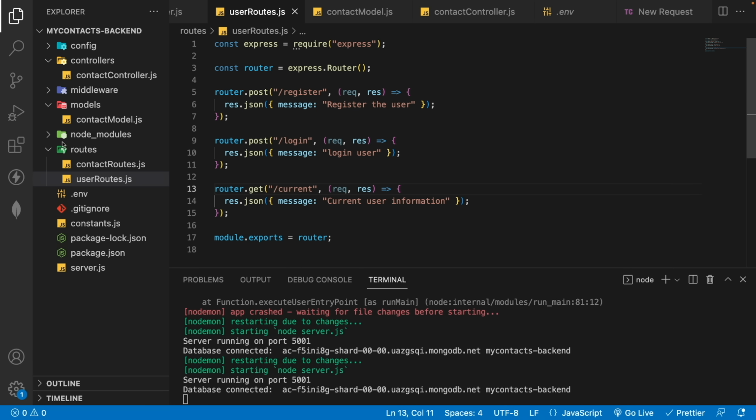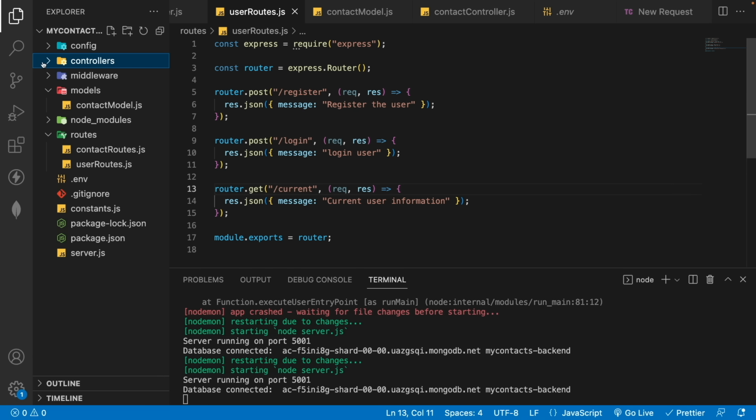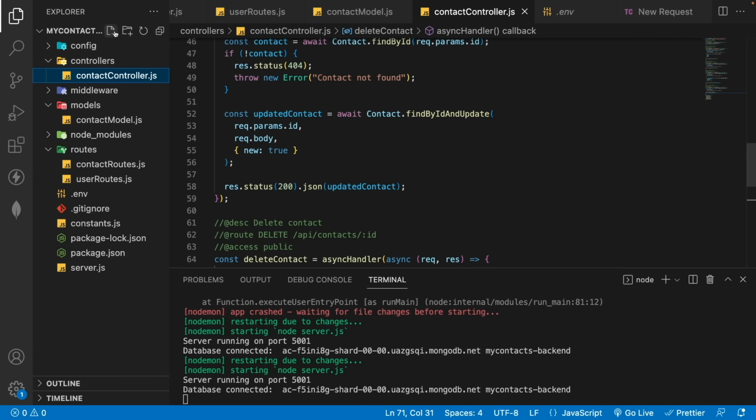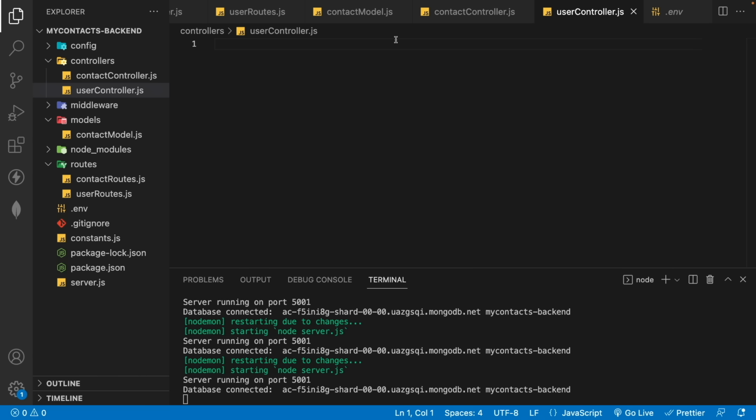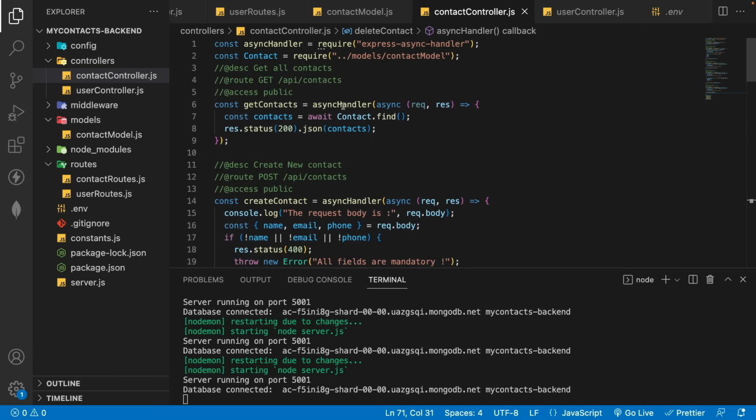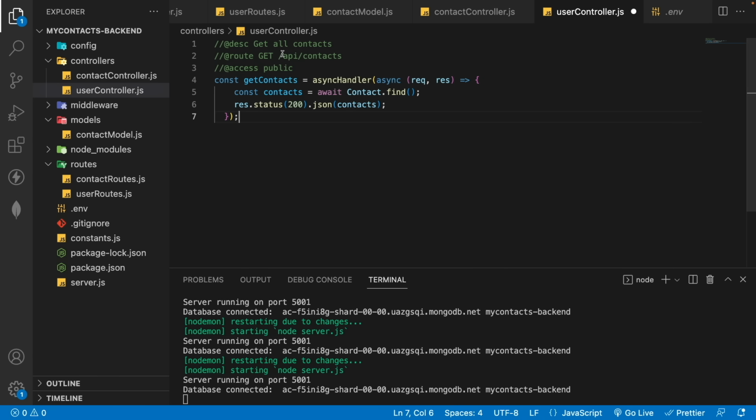All right, so now the next thing we will do is we are going to create the controller for the users. So let's go to the controller, and let's create the userController.js. So I will go here, I will have the userController.js, and then in the userController.js, what we can do is we can just do simply a copy paste of this, and I'm going to have it here.